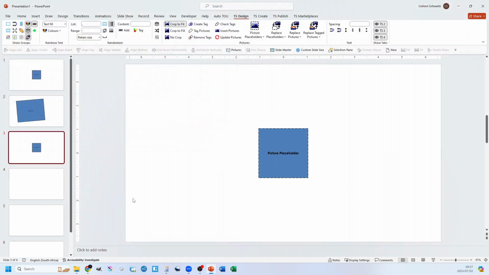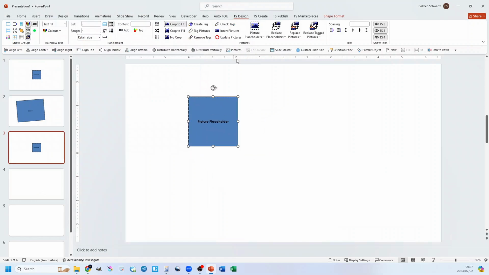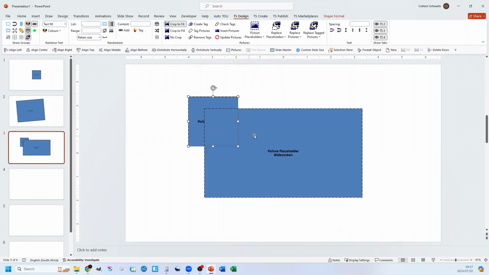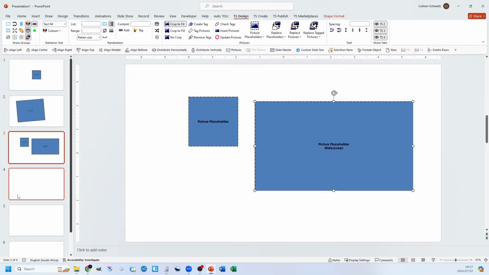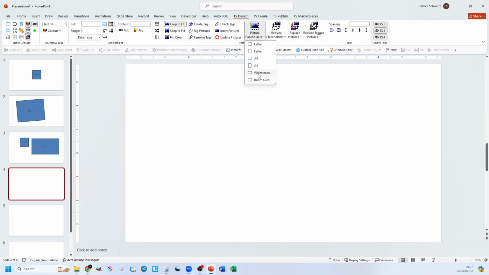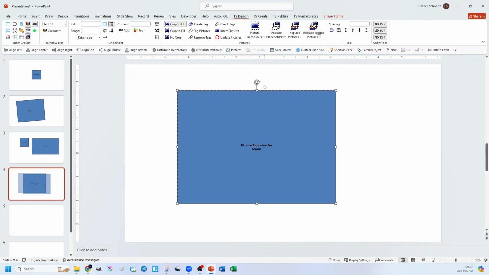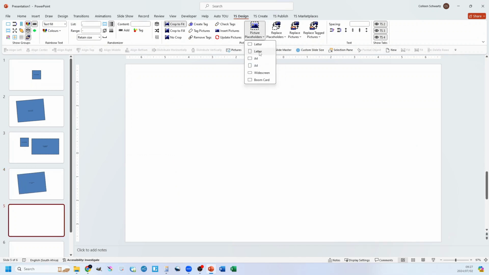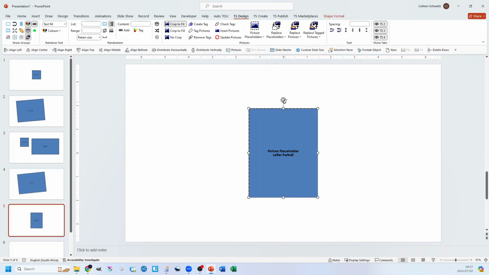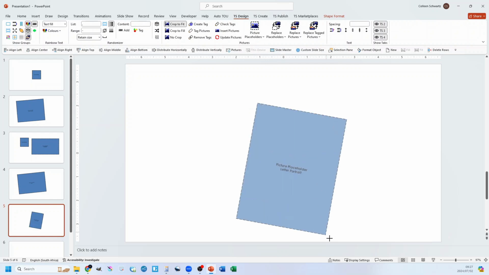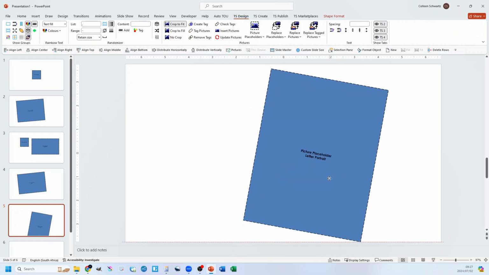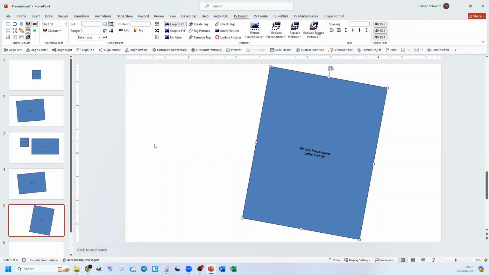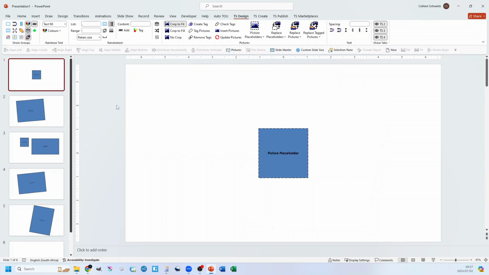Okay, and I have another square one there, but I'll have another placeholder on the slide as well. I'll have a widescreen like that, and then here I'm going to have a boom card slide size one, and I will have over here a portrait letter, and I'm going to resize that and make it bigger, and so on. Okay, so once I've got my picture placeholders in my presentation, the next thing I'm going to do is go and insert pictures into those placeholders.